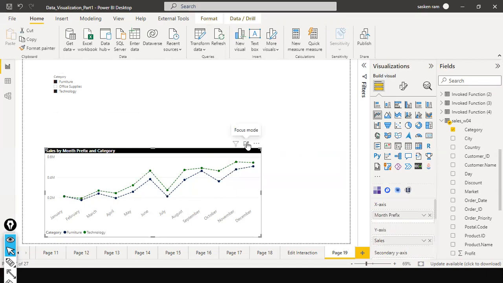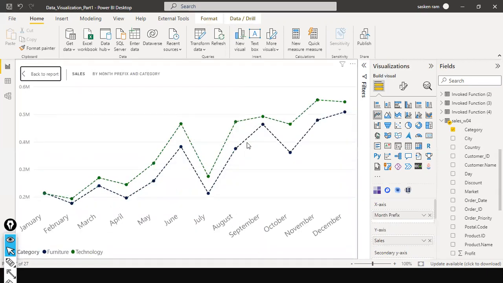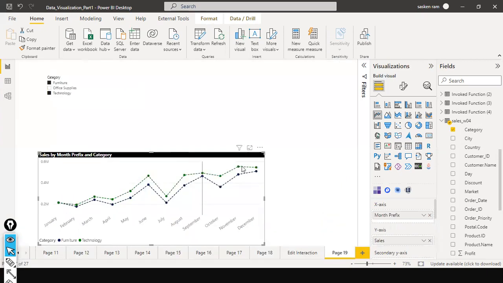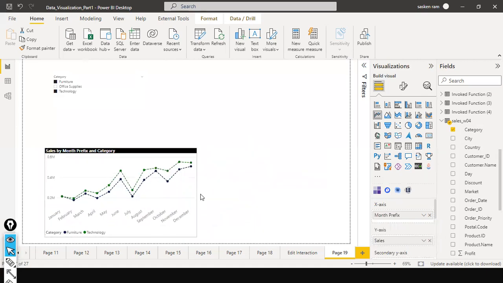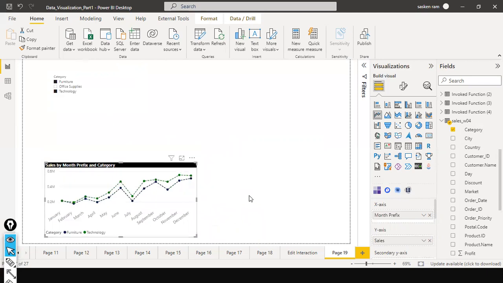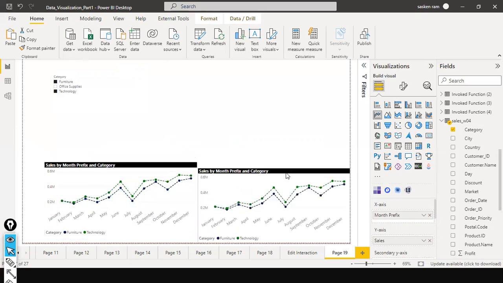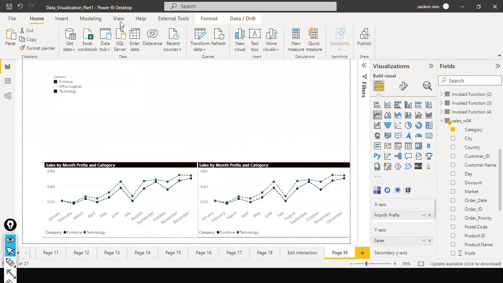Okay. And apart from this, we have the second icon here. This is focus mode. When you click on it, it'll get zoomed in. Bigger size, you can see. And if you click on back to report, you are here. When you start creating a report, roughly speaking, in each page you have 5 or 6 visuals. For example, I'm going to copy paste this, Control C, Control V, and I keep it here.